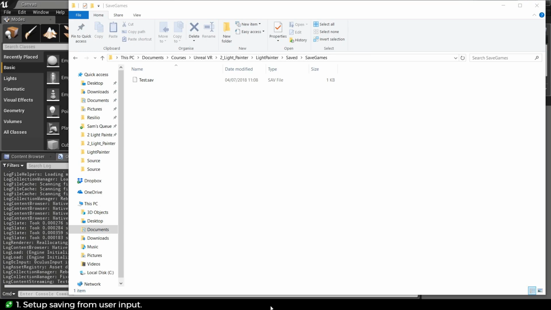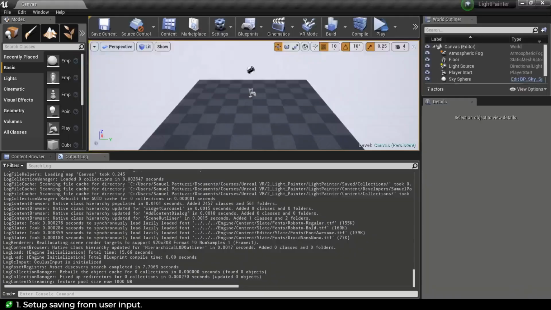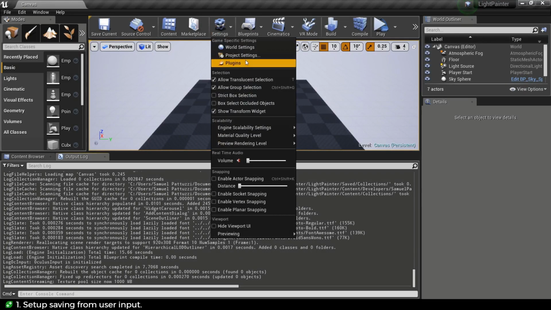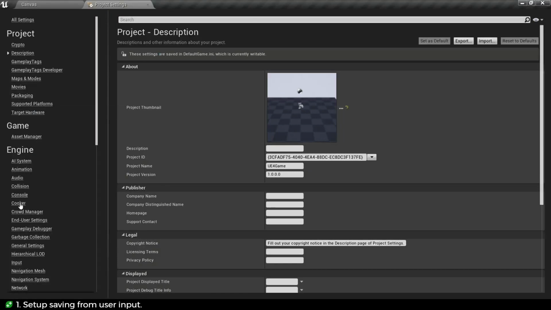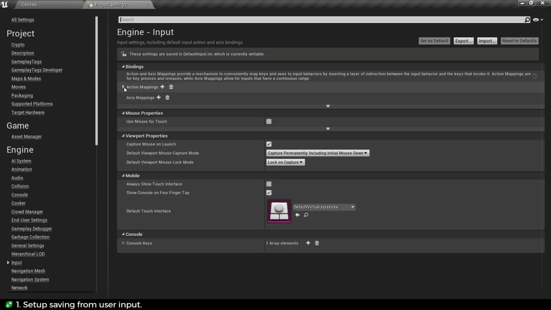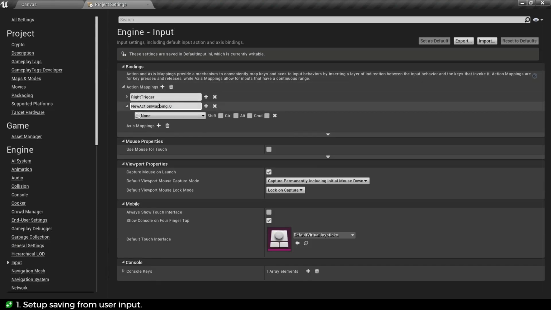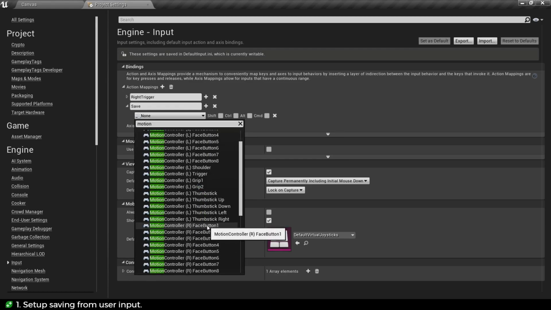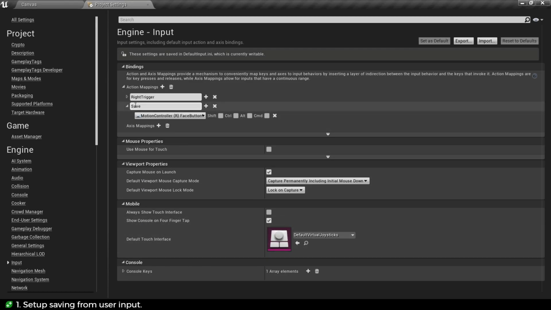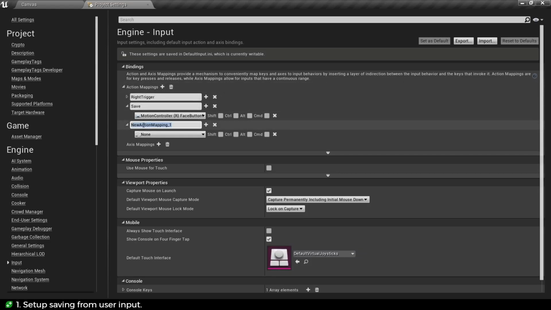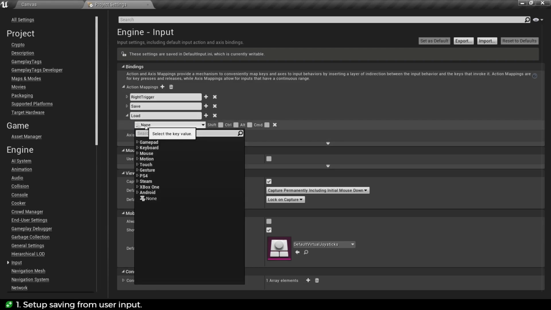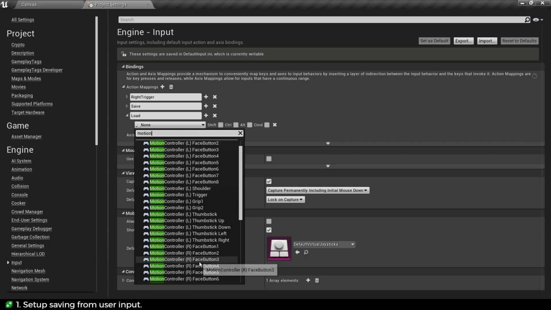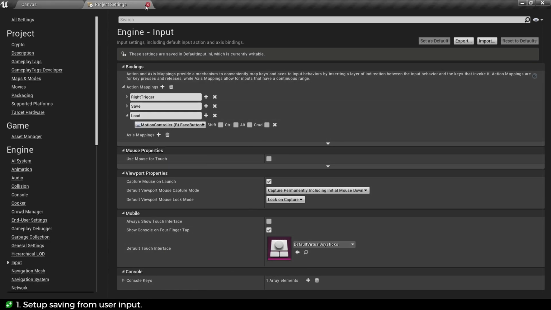Now I'm going to do this with the A and B buttons from the controller. So the way I'm going to set this up is I'm going to go into project settings, go to the input, and add some action mappings. One action is going to be the save action. It's going to be mapped to the motion controller right face button 1, which is the A button on the Oculus Rift. And then we're going to have the load, and that's going to be mapped to the motion controller right face button 2. Okie doke, so I can save that.